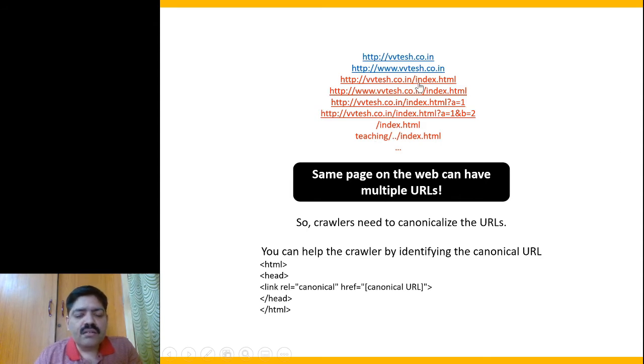Slash index.html also takes you to the same page because that's the default file. You don't have to specify it, so that's again another case. And I can have www.vvtage.co.in slash index.html. So all these four URLs are essentially the same thing, right? And if I put any parameters and add them, it's again going to give the same page. That's because I know it's my page. So it's possible that multiple URLs may point to the same page.